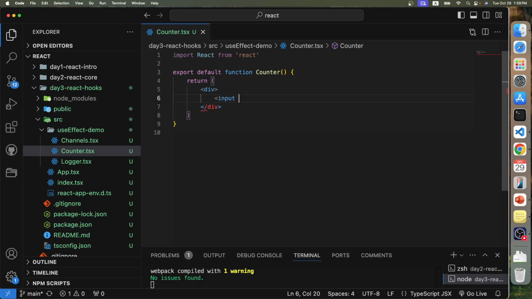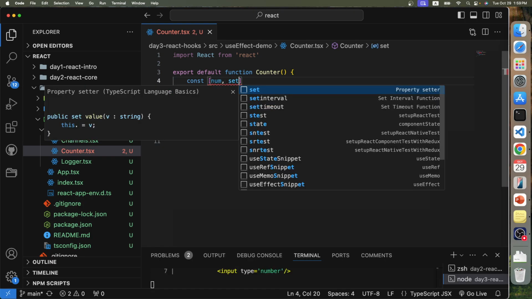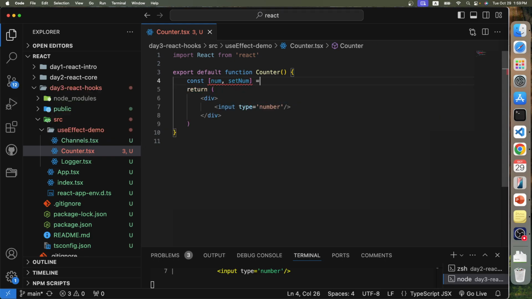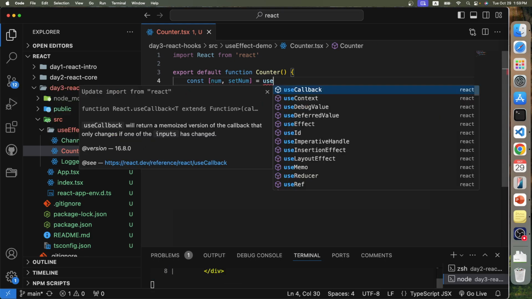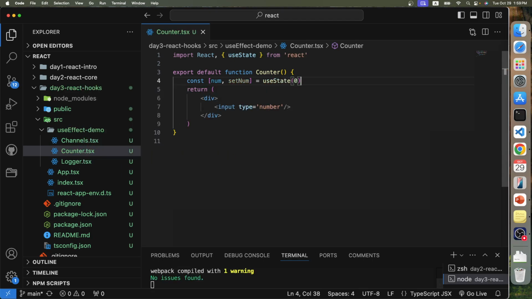Here I have an input, and for the type I will just use a number as an example. And then here I'm going to have a state, let's call it number, setNumber. I'm going to use useState, and the default is 0. So what happened here? I will have another hr.